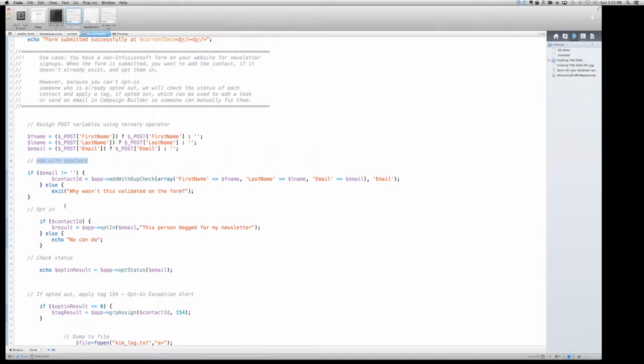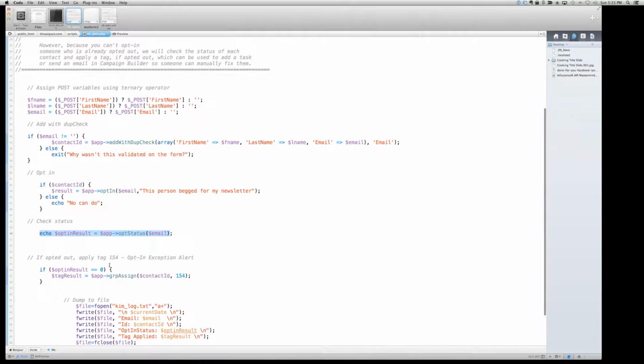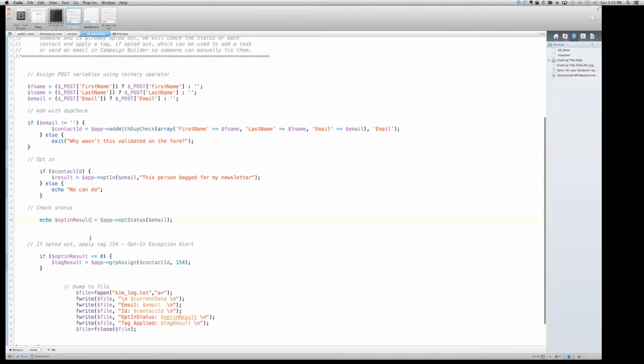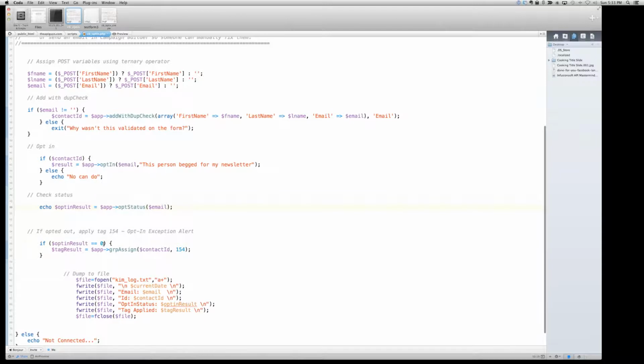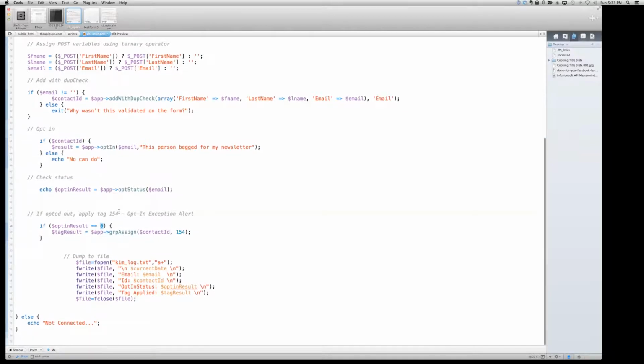In this case, we either updated them or opted them in or added them. Either way, we want to add them to our newsletter. We're going to opt them in. Now, it is possible here that we couldn't opt them in, isn't it? When we check the status, it is possible that they're going to be opted out. The reason they would be opted out is because they had already existed and had previously opted out, and therefore this opt-in result would be a fail. It would not have opted them in. So if we tried to opt them in and then we check their status and it's a 0, they were opted out previously. Someone's going to have to handle that manually.